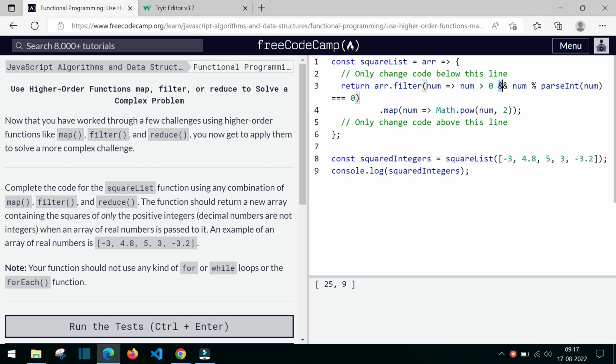We are using the AND operator, and what we are saying is num modulus percent of num equal to 0. This is actually for decimals. We are checking whether the number is a decimal or not, whether the number is an integer or not. So for that we are using this condition. How does it work? We are giving the number and dividing it with the modulus, and we are dividing with percent of num.